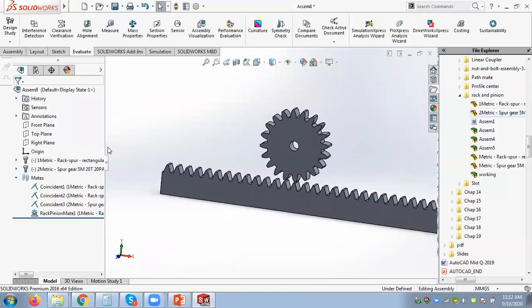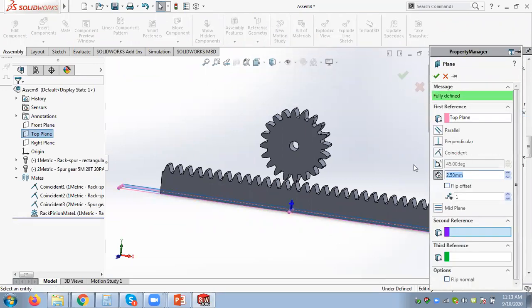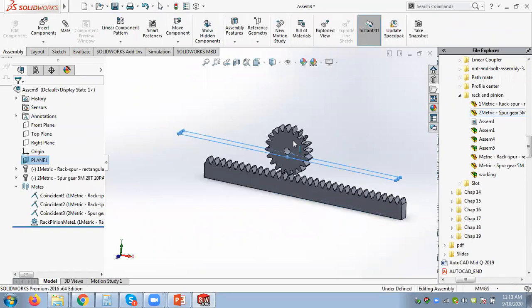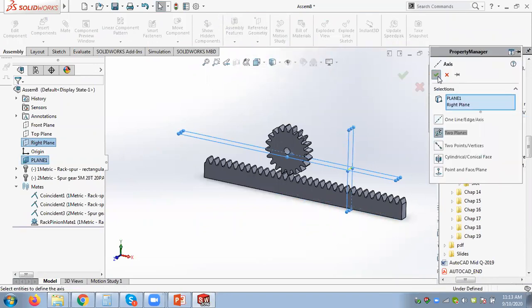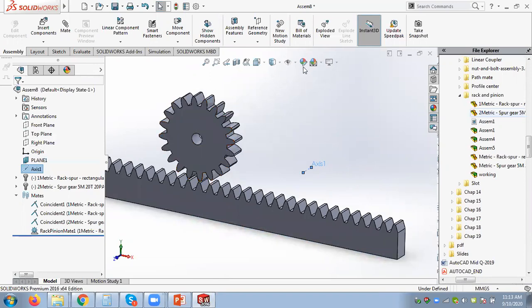Now I will create a plane which is parallel to this plane. I give a value, say 88, and this plane can be coupled with another plane, and we can create an axis. This axis should be coupled with the axis C.